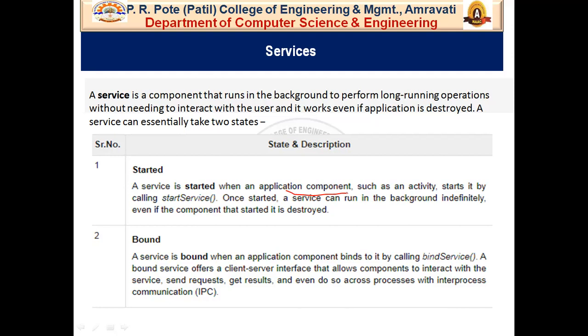First of all, we will see the unbounded service. That means when a service is started by an application component, such as an activity starting it by calling the start service method. Once started, a service can run in the background indefinitely, even if the component that started it is destroyed. And after that, a service which is bound by an application component by calling the bind service method.